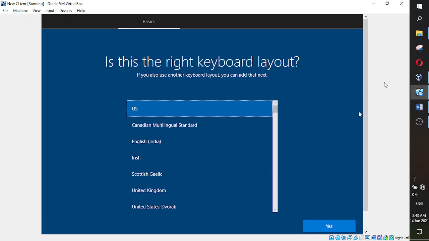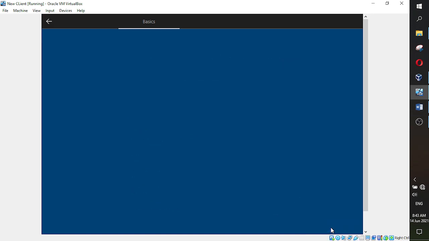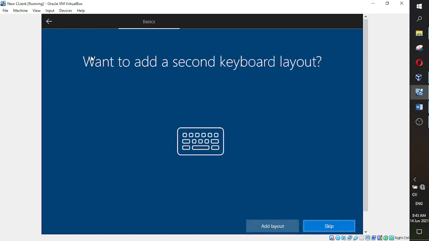Okay, the keyboard layout, US style, yes. Want to add a second keyboard layout? There's no need for it, so let's skip.